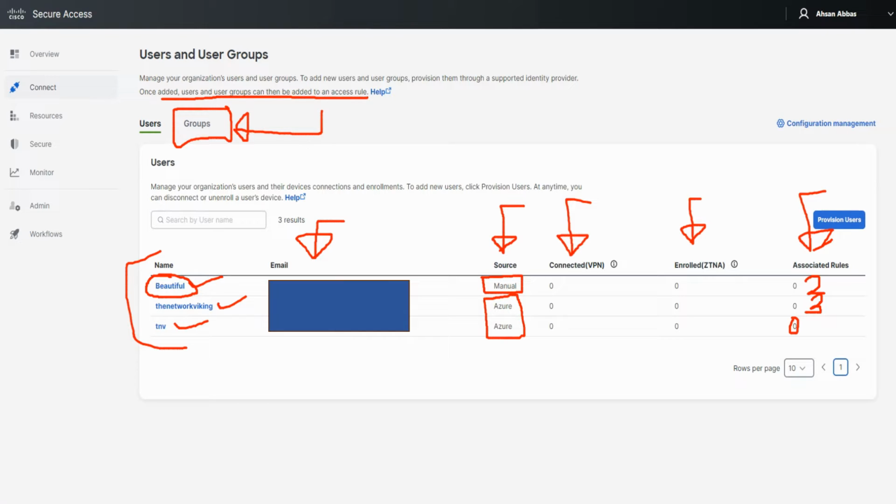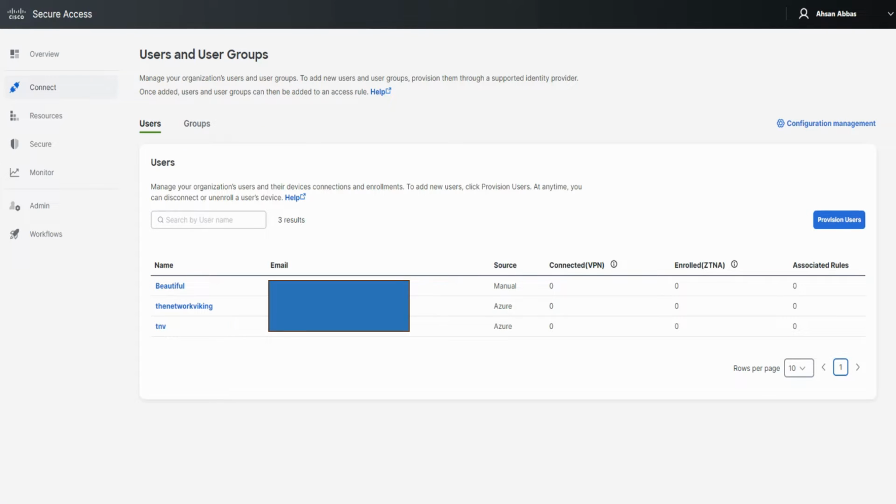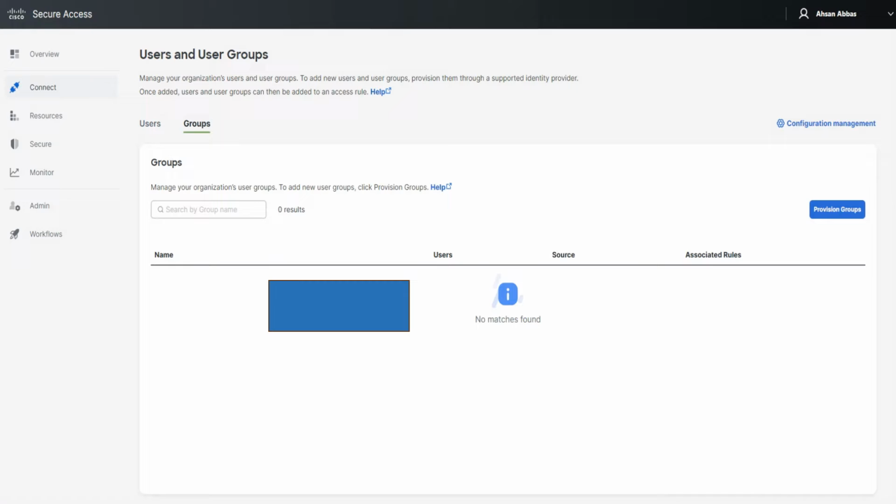Okay, let me just go ahead and clear the screen. It's messy. And before we proceed, let me tell you, if you want more details on the user, you can click on the username itself, like you can click on Beautiful or the second user or the third user accordingly and get more information about these users, like the events, associated rules, IDP, and so on. And if you click on the groups tab, if I click on it right now, you'll find that there are no groups in there. Therefore, you'll find that it says no matches found. I have not provisioned any groups.